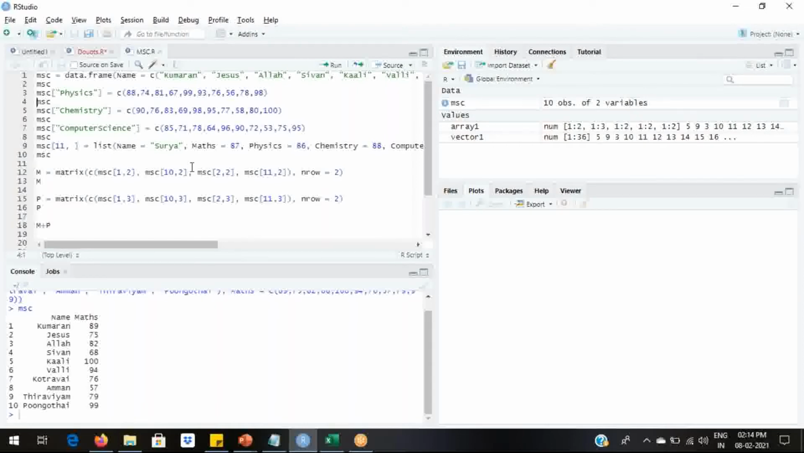So the columns name and max are nothing but vectors. Name is a vector with character data type, and max is a column, a vector with values of numeric data type.